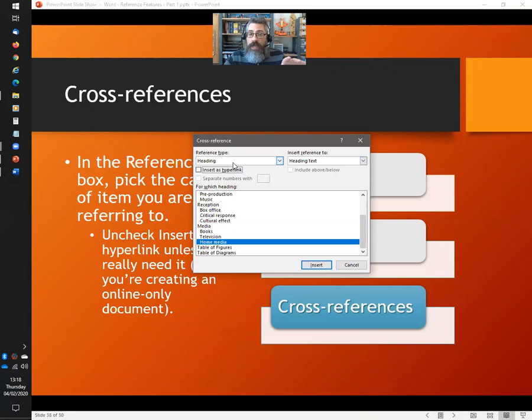Depending on what you pick here, there are different types of things you could insert for the reference. Do I want the reference to be the heading text? Do I just want the page number? There are lots of things that can appear here. So depending on what you pick in the reference type, you're going to have different options here.